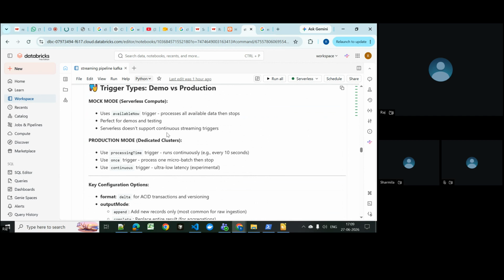So what could be the possible solution? One thing we can do is trigger the pipeline from 9 to 10. Or we can use Autoloader also, so that until we are getting the files or the data, it will process the data. This way we have reduced a lot of cost.